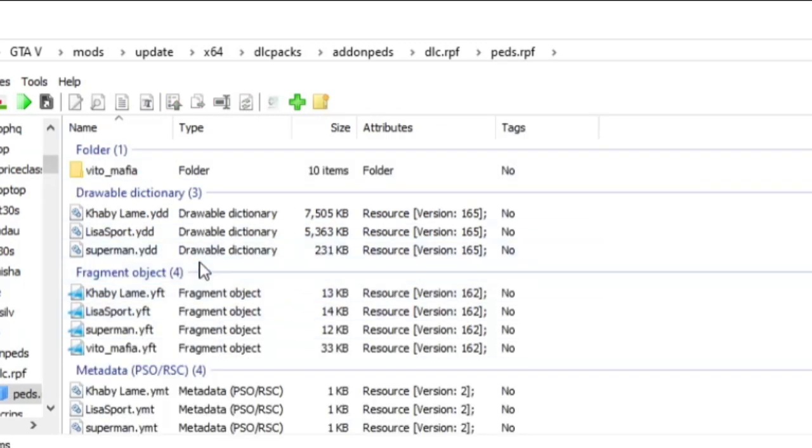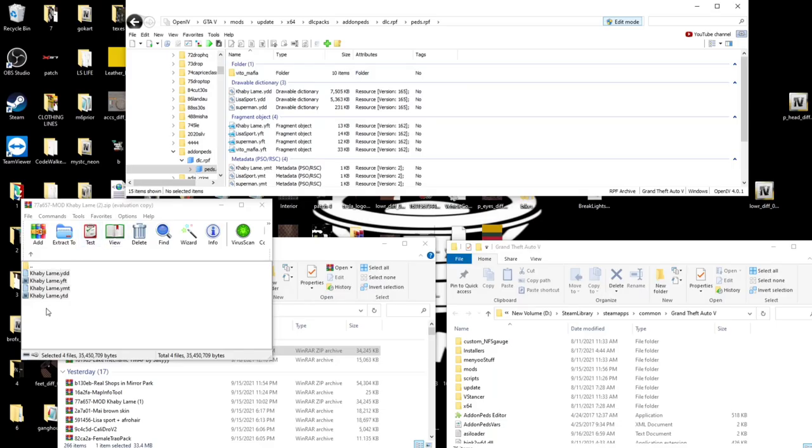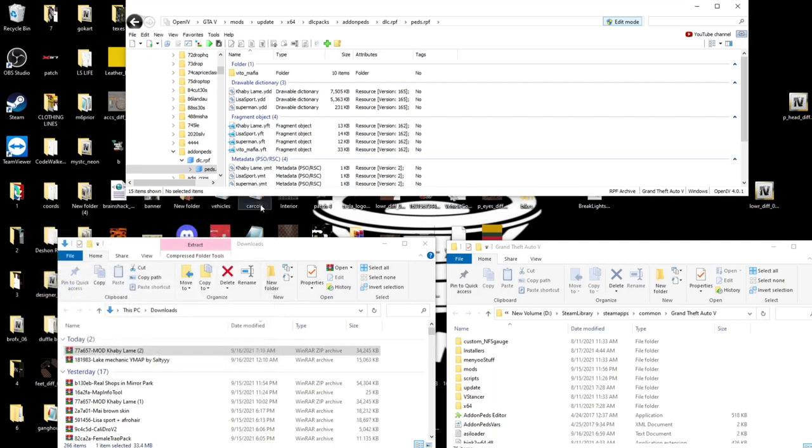Now, I've already done it, so I'm just basically going to show you guys exactly what I did. So once you get here, you're going to come down here, grab all four of these files, and drag them and drop them up here. That's pretty much it. Now, we ain't done yet. Once you've got all four files dragged and dropped up here, we're done with our downloads folder.